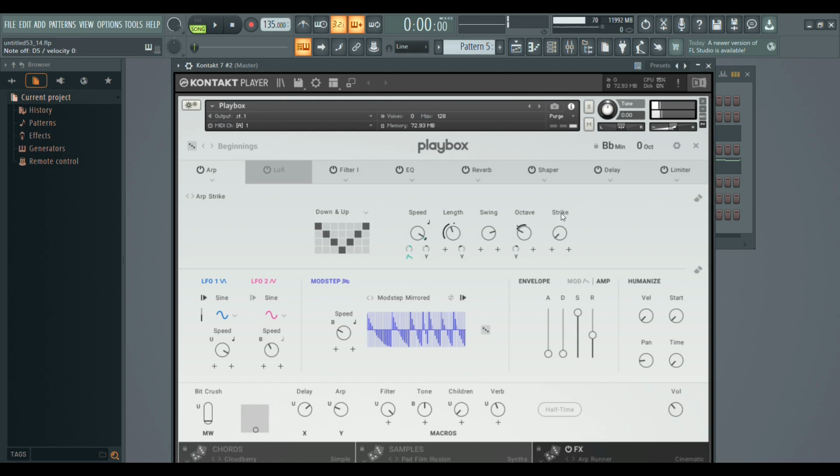Okay. Strike. What is strike? I was looking it up in the manual. Strike, and again, the manual is your best friend. Strike is the number of repetitions per sound in the ARP, if I'm not mistaken. So right now it's on 1.